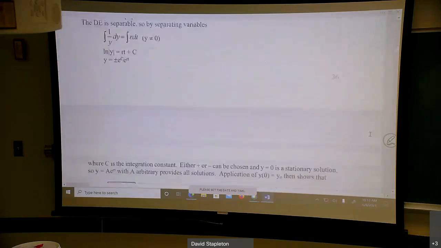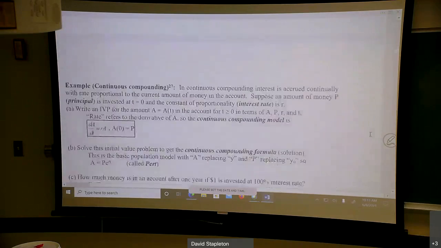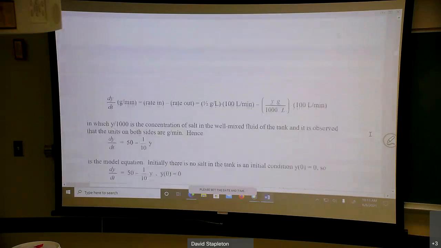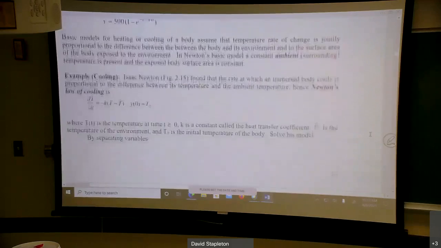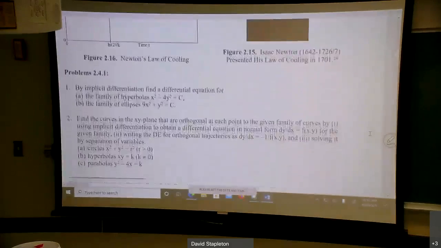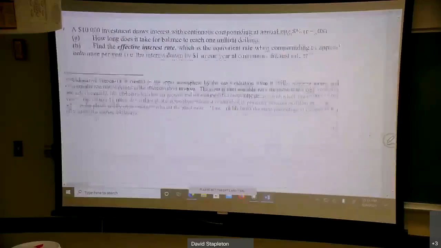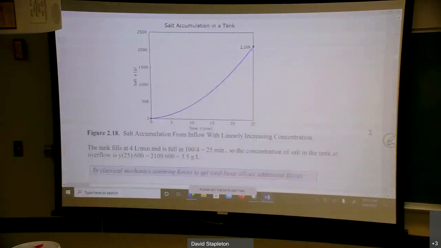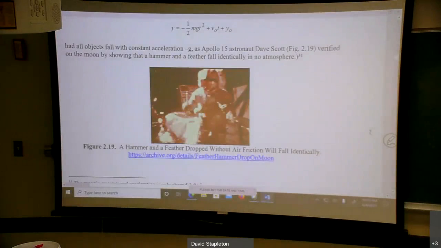We were talking about no air friction on the moon, right? The reason a feather falls slower is not because gravity affects it more, but because of air friction. If you drop an object without air friction, a feather and a cannonball or something, then they'll both fall exactly the same. And here's the ultimate experiment to prove that.